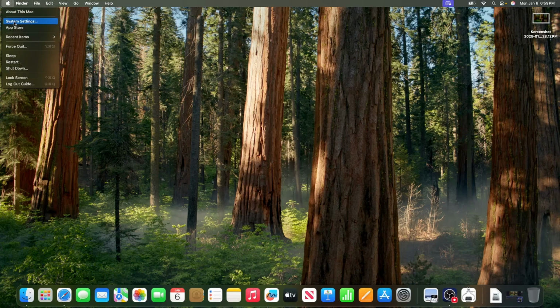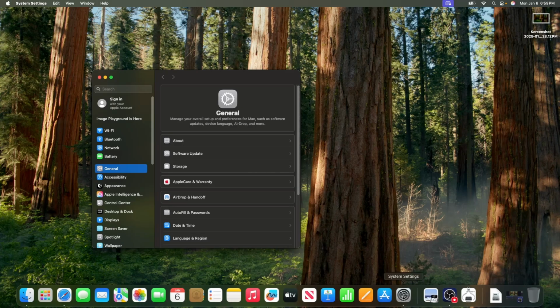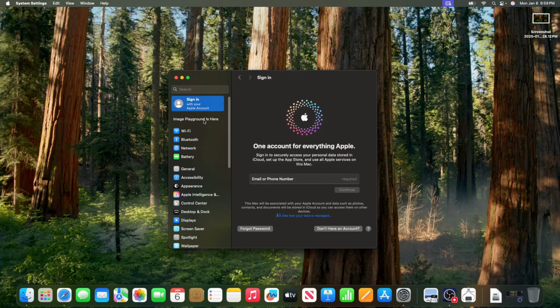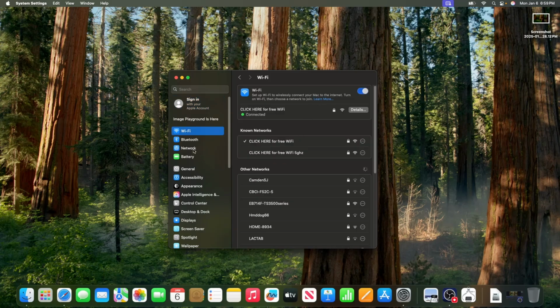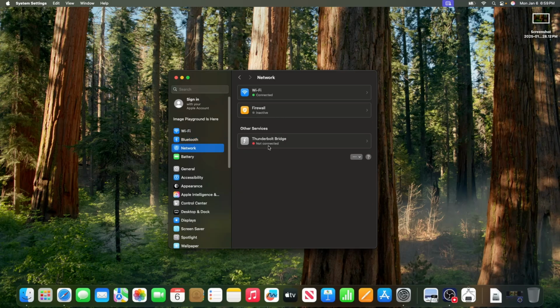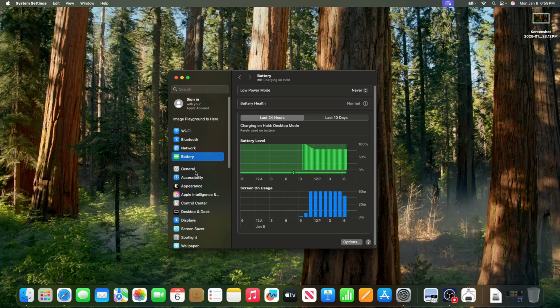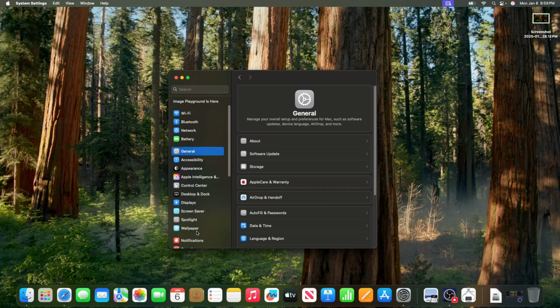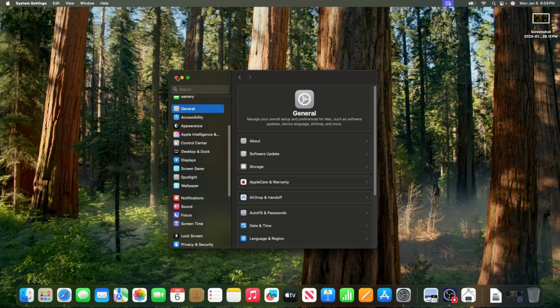Now let's go to system settings, which we already saw earlier, which is what this icon down here is. This is basically your settings app, obviously, where you can change all the different settings of your Mac. As you can see, you can sign into your Apple account here. You got your Wi-Fi, your Bluetooth, your network. You can activate a firewall, Thunderbolt bridge. Also, you can add a VPN down here. And then you got your battery, General. We'll look into the settings app a little bit more. But yeah, it's all the settings you can change on your Mac.